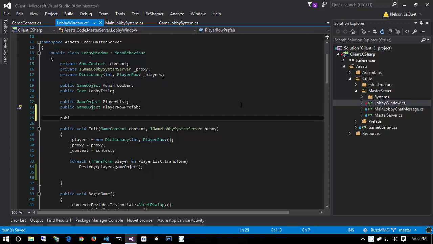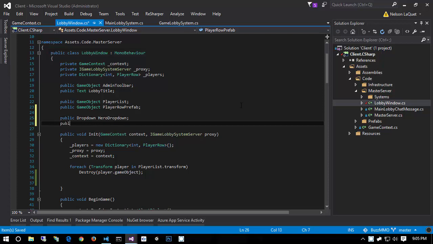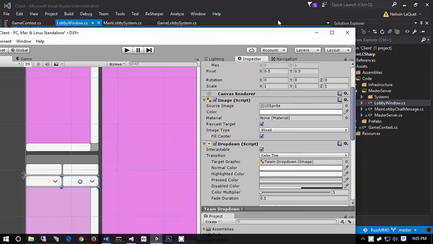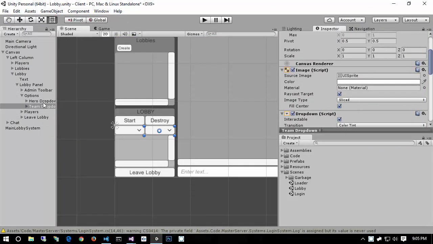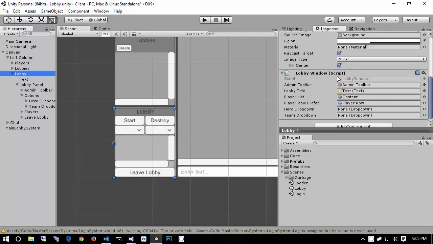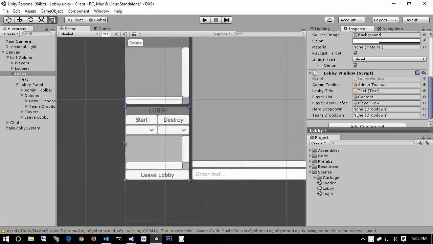So in the lobby window, I'll add a public Dropdown heroDropdown and a public Dropdown teamDropdown. And then I'll just save that and come back into Unity, and it'll do its fancy recompilation. Once it's done recompiling, I should now be able to jump up here to the lobby window MonoBehaviour, which is attached to the lobby game object. And now I have the hero dropdown and the team dropdown. So I could just drag and drop hero onto hero and team onto team. So now those UI elements are hooked up.